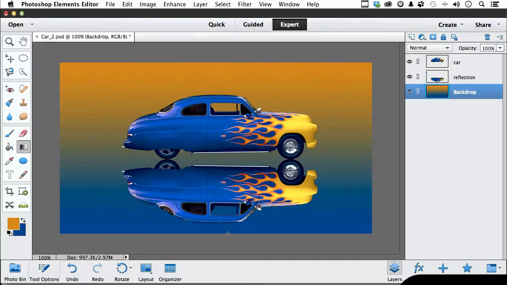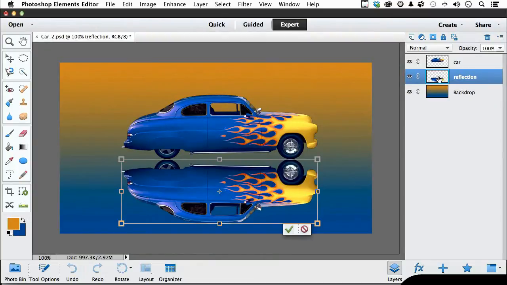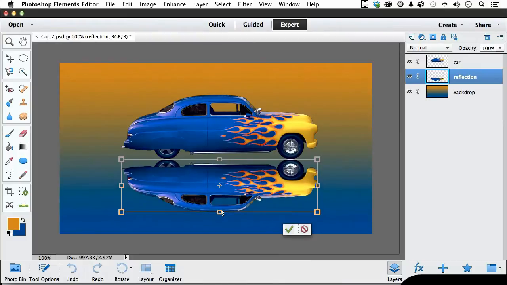And also, I think it needs to be squeezed a little bit, because most reflections are not exactly the same shape and size as what they're reflecting. So let's do this first. Let's pick up reflection. I'm going to use a shortcut, Control T, that's Command T on a Mac, Control T in Windows to get my free transform. And I'm just going to do this. I'm just going to grab here and squeeze a little bit. Not a lot, just a little. And set it. Okay. Reflection is still selected.